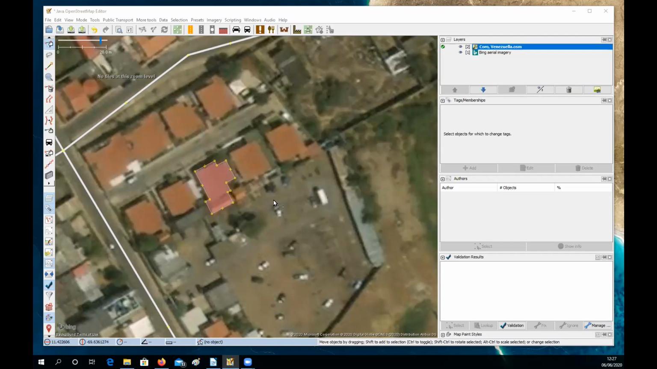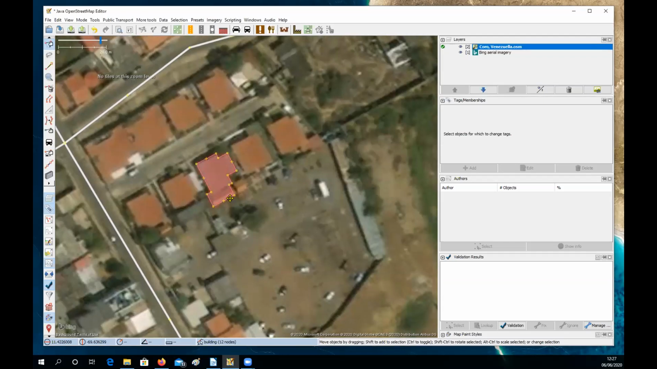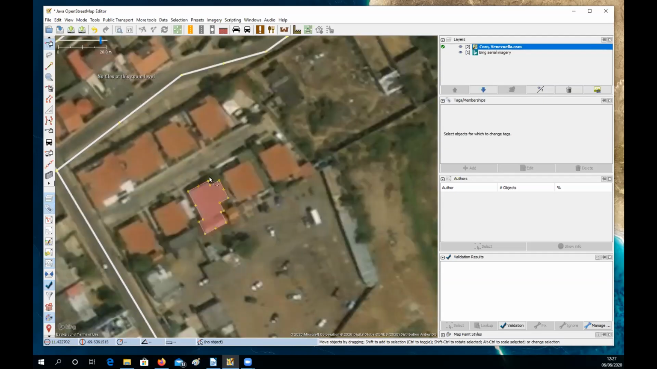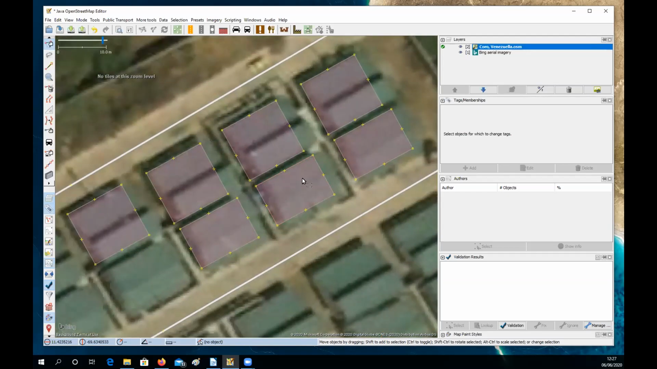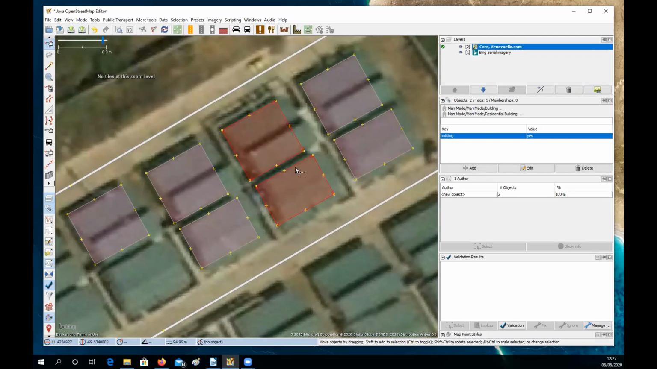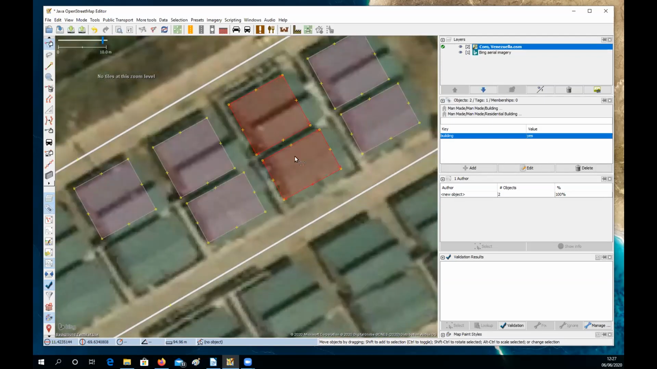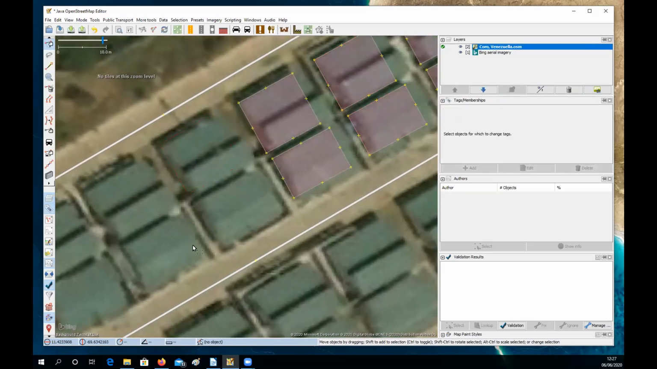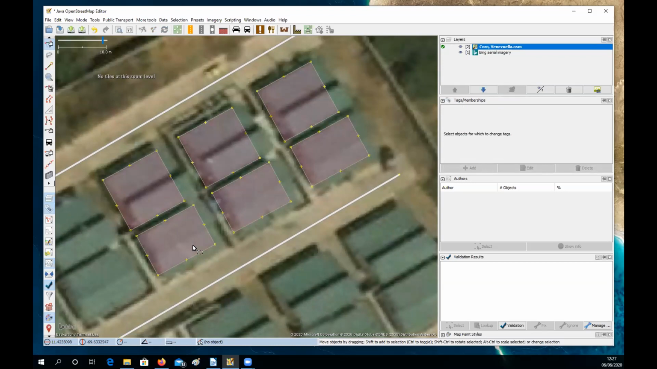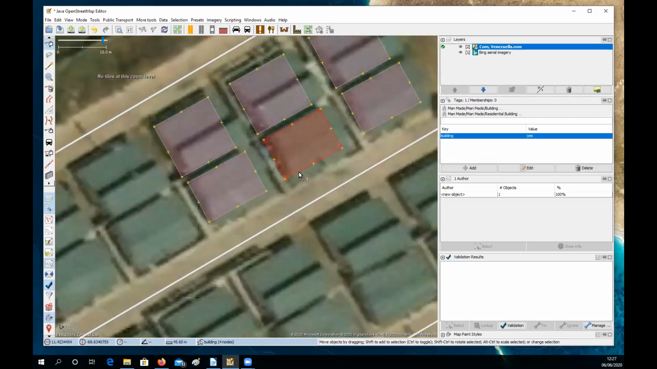Right, I am going to show that to you. I can come here. I can select one building, or I can select a couple of buildings if they are part of a consistent formation. So Shift key to select both.